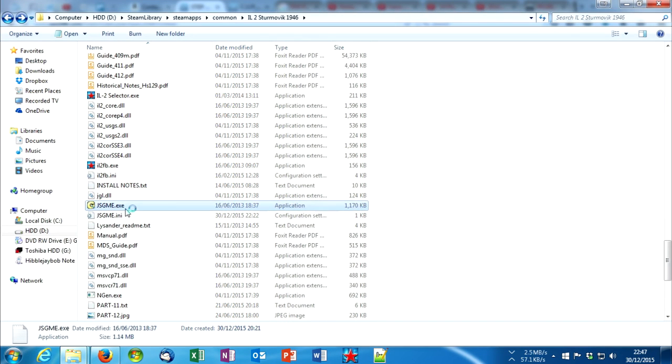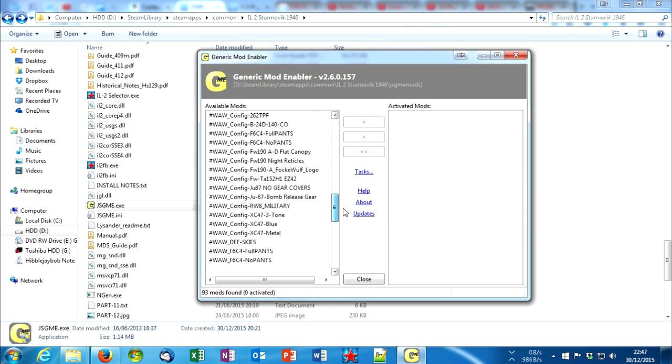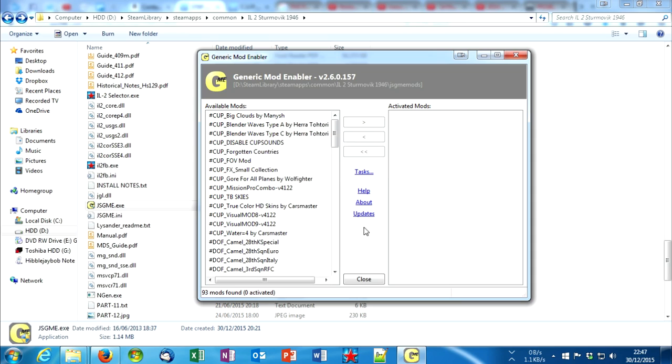Let's go to the generic mod enabler. So there's now a lot of options, as you can see. Thing to remember about this, don't get too worried about the options, because it does have helpful text if you hover over them.